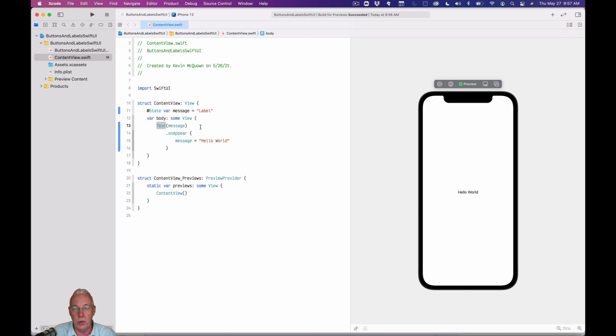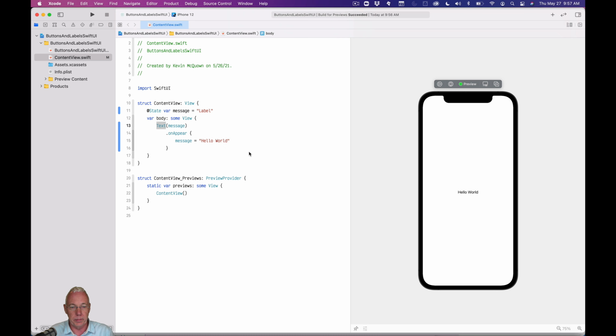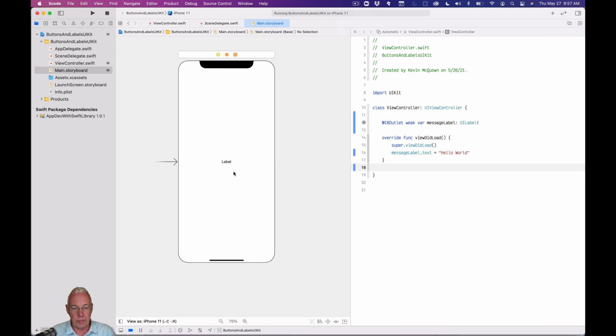So let's go back to UIKit now and put a button in. So I'm going to go back to UIKit, and we're going to bring in a button, and I'm going to put a button, say, centered under the label and maybe 20 points below it.